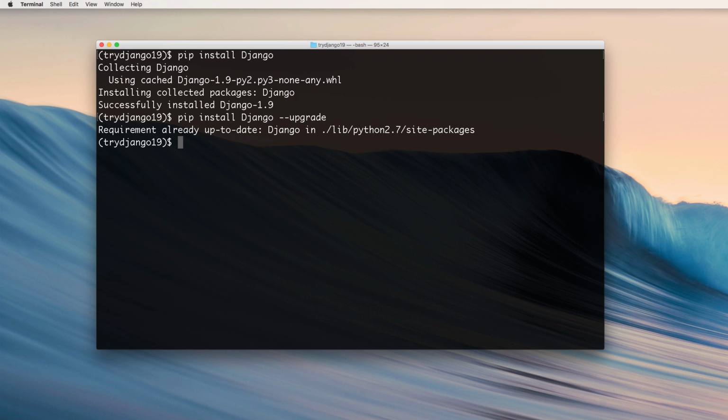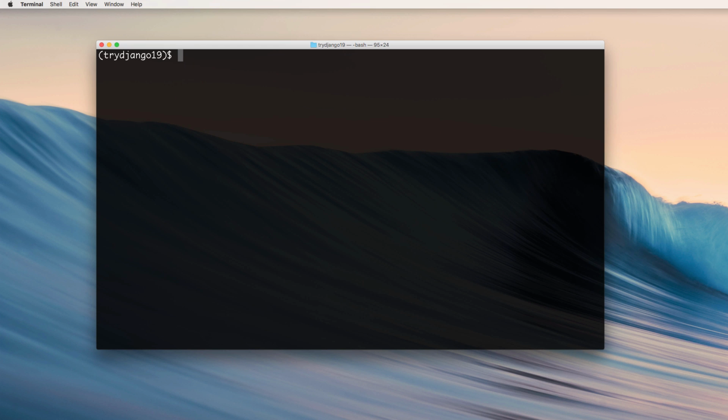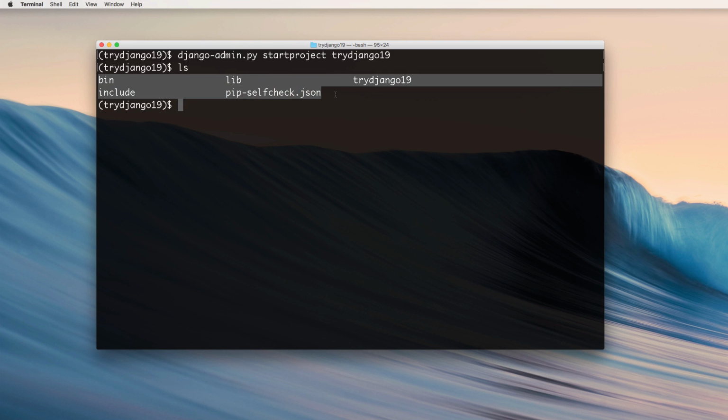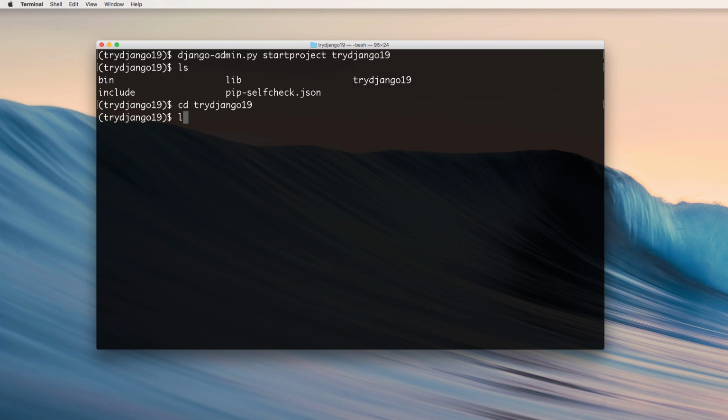Okay, so a lot of this should be review. So we're going to go ahead and just create our Django project now. So django-admin.py startproject, and we'll call it try Django 1.9. Press enter. If I list everything out, I see the virtual environment stuff and also try Django 1.9. If I cd into try Django 1.9 and list everything out in here, I have manage.py and try Django 1.9.